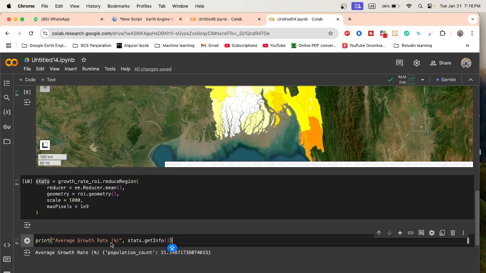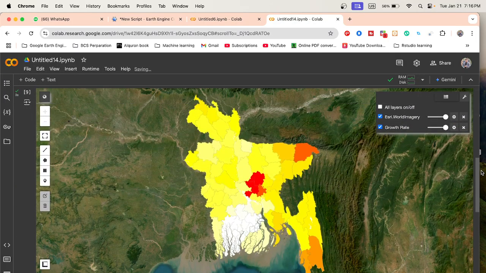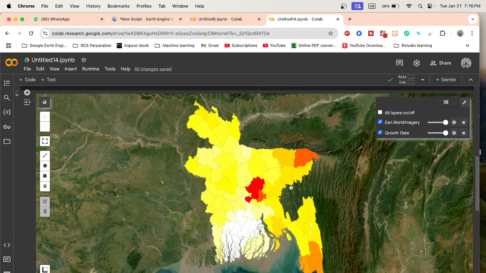So we find out the average growth rate of population count: 31.34% population increased. This is the growth rate for the time period 2000 to 2020, the overall average for the whole country boundary of Bangladesh. So this is the process you can apply, and further you can easily monitor the population growth, as well as create the population growth map, and we can easily identify which districts have high population growth.